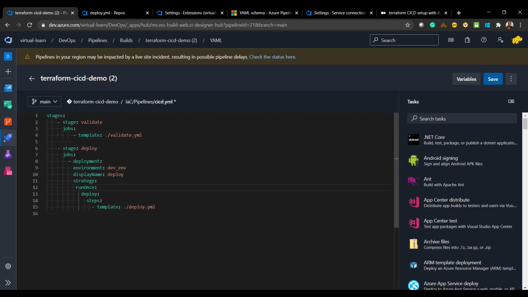Just to repeat here, this is our validate stage. On this particular stage we are calling the validate.yaml file, which will run the Terraform init and plan, and it will generate the artifact along with that particular plan. And here what we are going to do is we are going to download the artifact, and that's the reason we are using the deploy stage, and we are using the deployment section here.